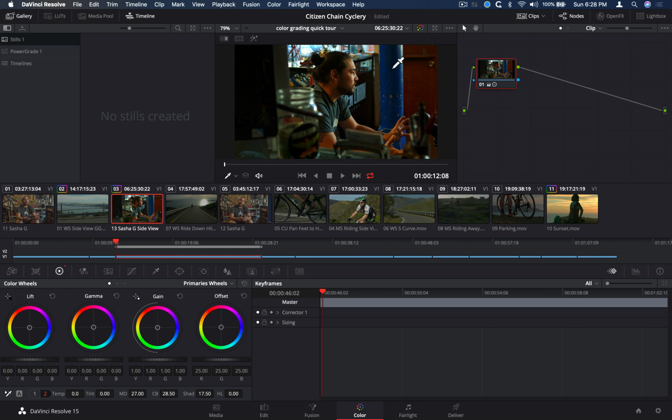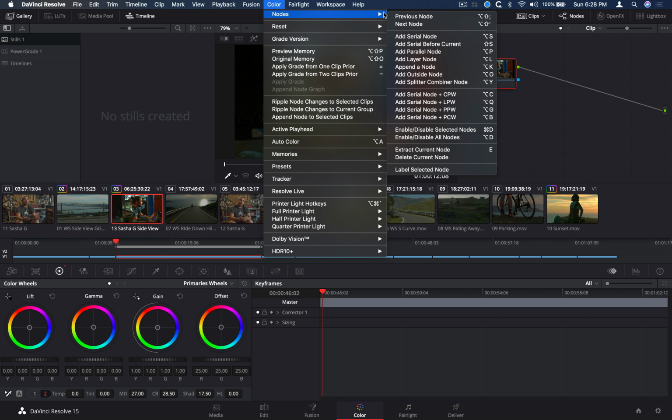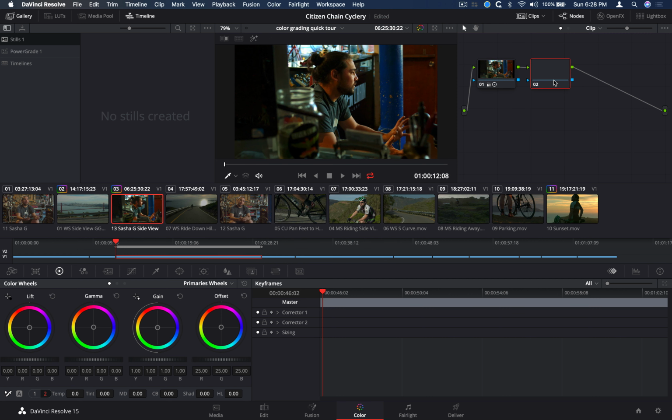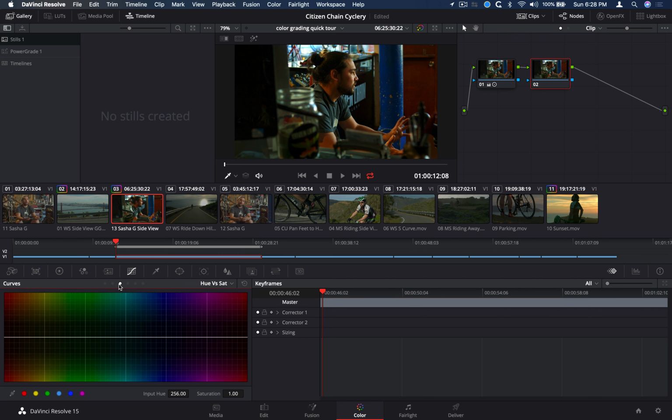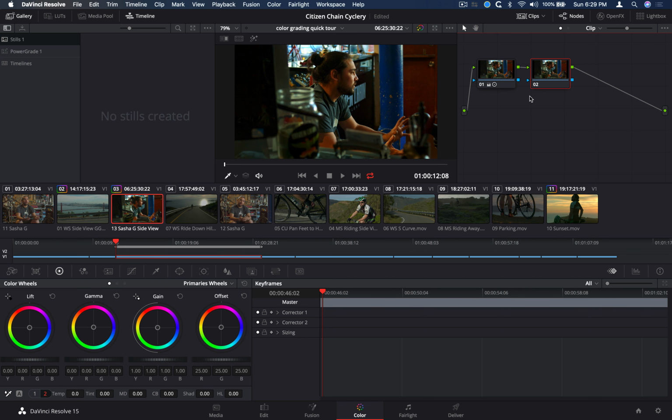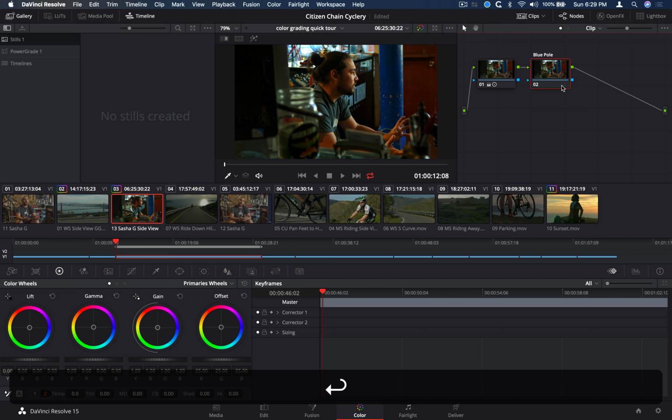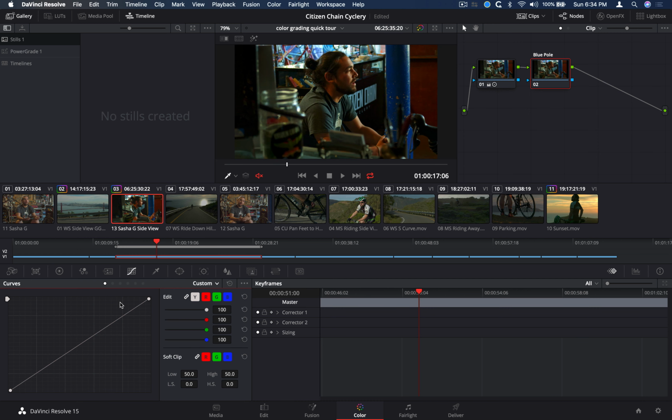blue pole. So let's add a new serial node. Go to color and then nodes, and then we'll add a serial node. And let's jump into our curves. We'll do custom curve here. We'll jump into the hue versus saturation. Let's rename this node. We'll right click and node label. We'll call it blue pole. Now that we've renamed our node, let's jump into our curve controls to modify the color of that blue pole.